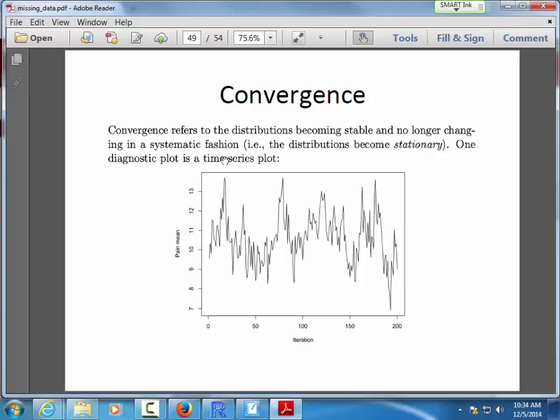So if I start from bad initial values, the estimated parameters are likely going to change quite a bit early on. Eventually, they're going to achieve a steady state that looks something like this. This is when we call the posterior distributions stationary. So they're not changing in a systematic way. This is one diagnostic plot that's used for gauging.